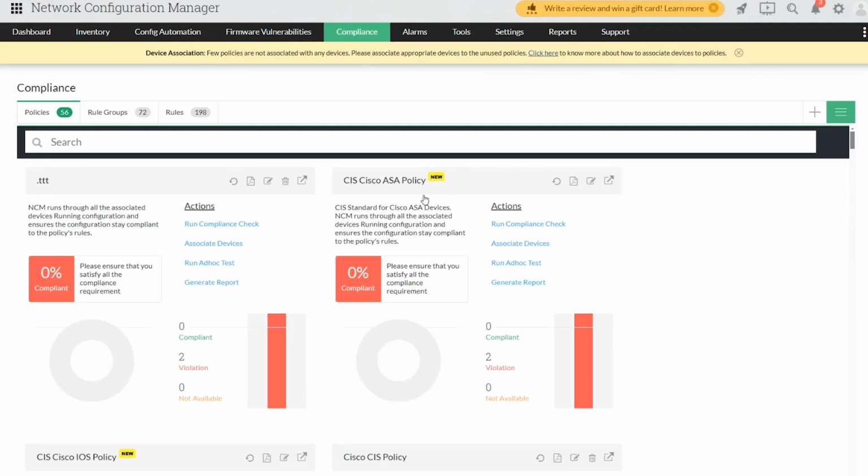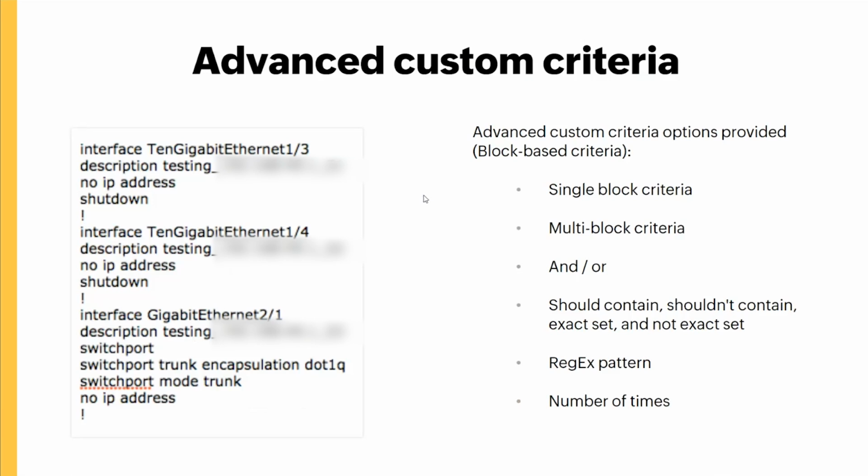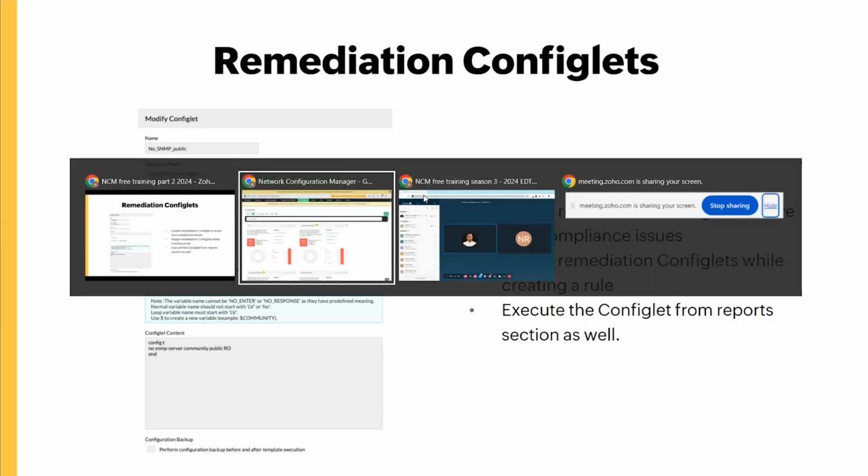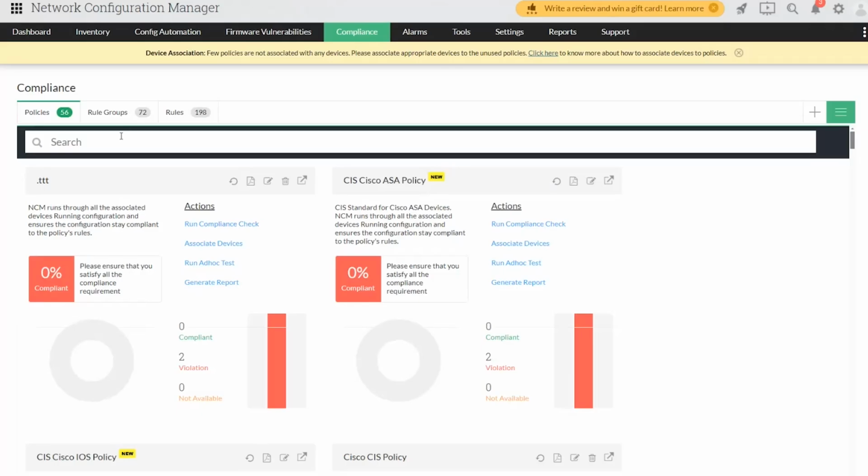Now let's talk about the remediation configlets. You can create remediation configlets to resolve any non-compliance issues. These remediation configlets can be assigned while creating a rule itself. If a rule is violated, you can simply choose to remediate the specific rule violation immediately using NCM. So let me show you an example in the UI.